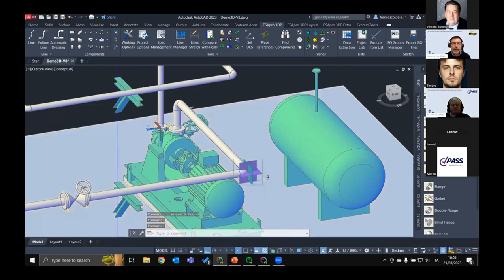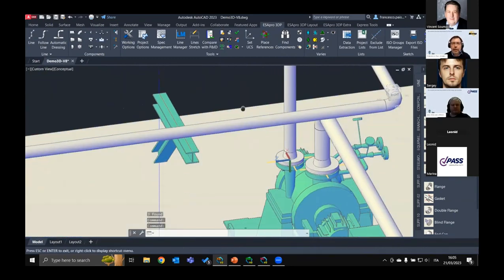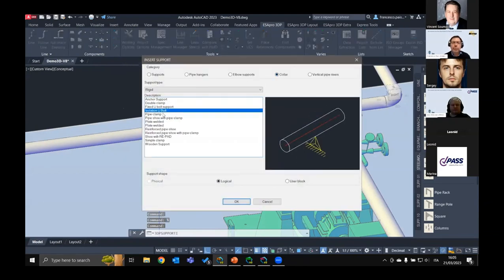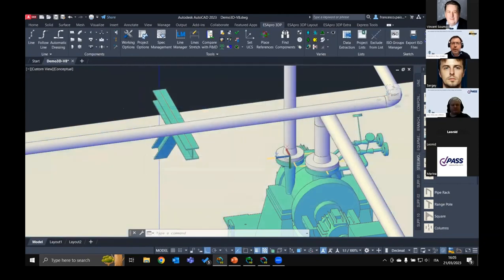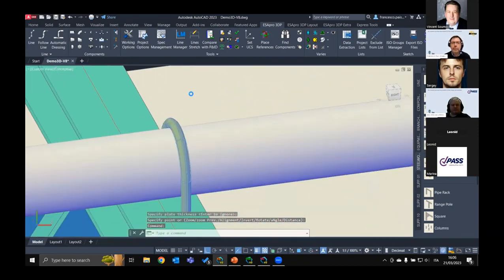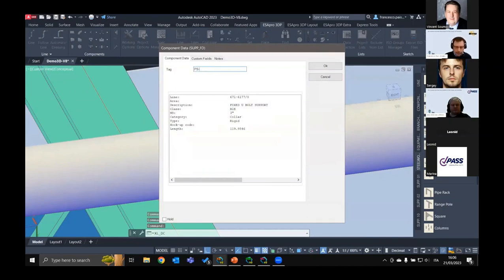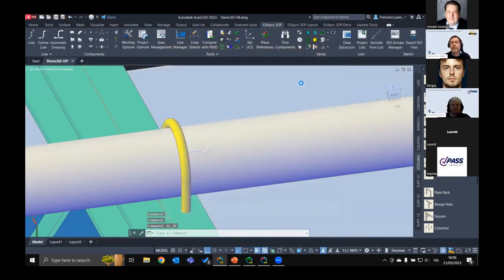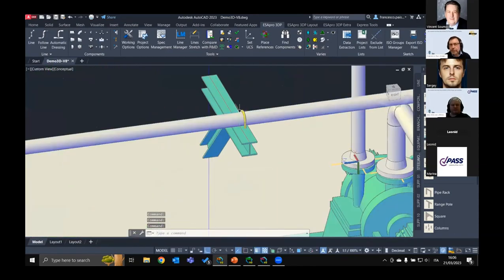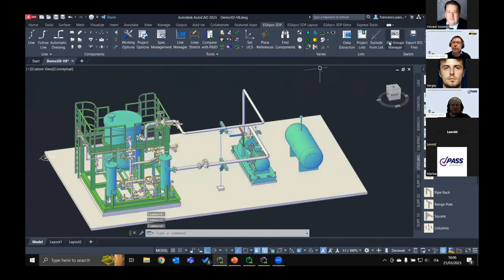Then I can add a support here. I can add a U-bolt, for example, or just this physical bolt. Pick this point, the length. And I can pick here, and this will be a constraint. Pipe support 100, and I will export this into PASS. And this constraint will be recognized by PASS correctly.